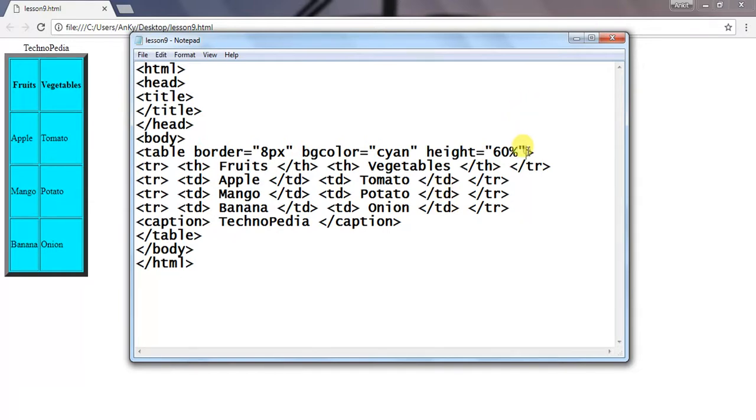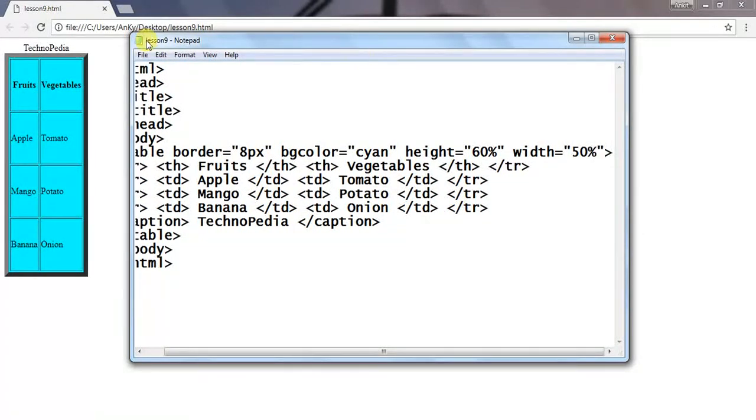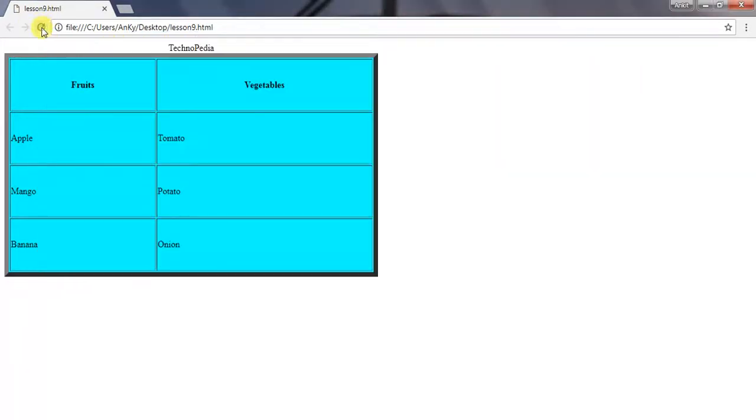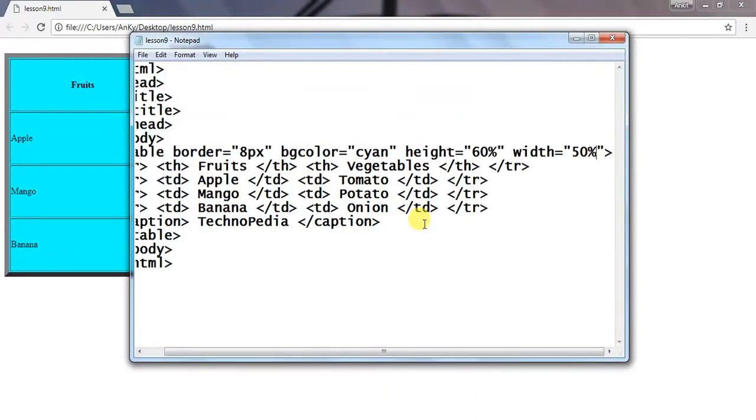Now the other attribute, that is the width. Let's take the width as 50%. Save it and refresh it. So here you can see the width of the table has also increased.